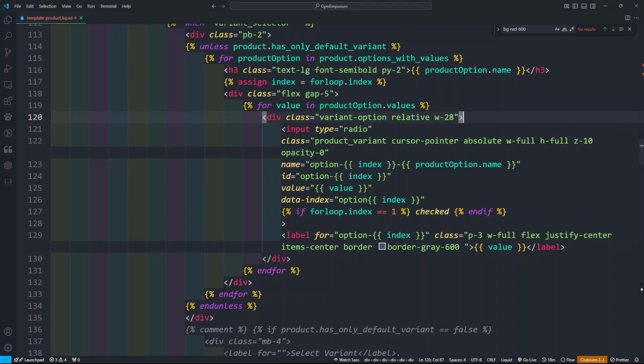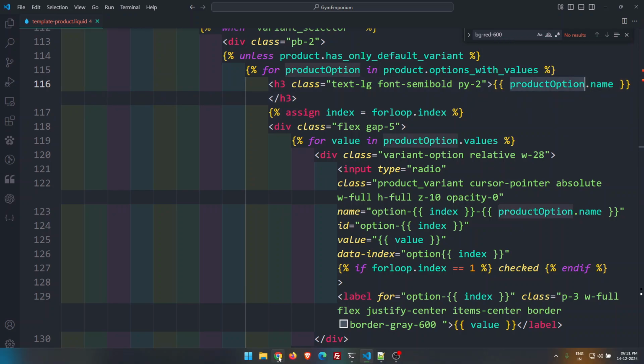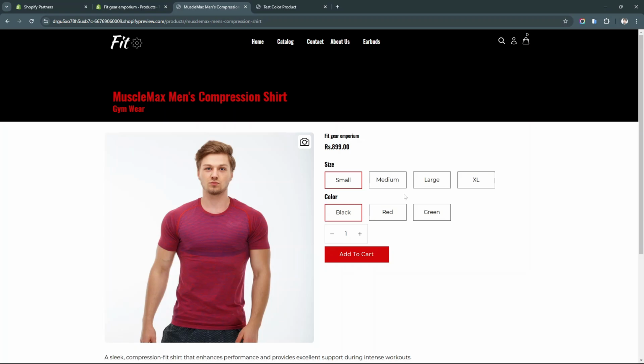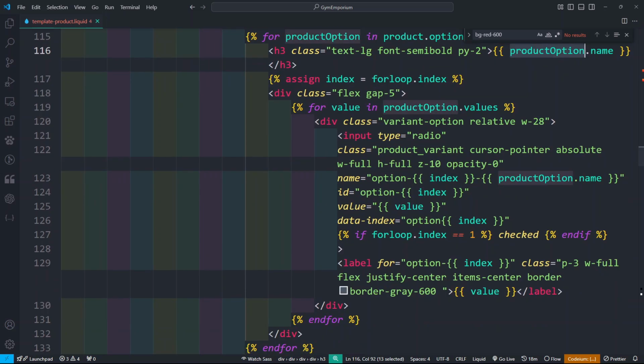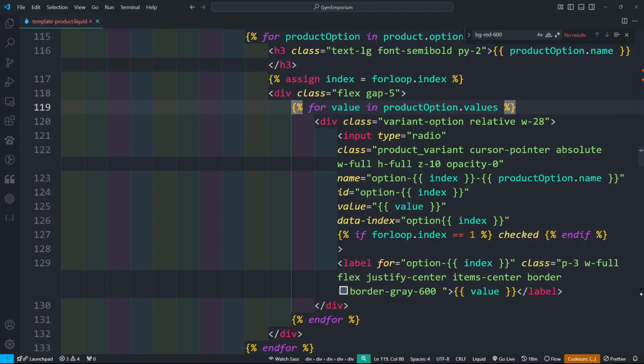Okay, so here we are checking if the product has variations. In this loop, we are displaying those product variations, and this product option.name displays the variation name like color, size, materials, etc. And in this loop, we are displaying the actual variation. So to display the color swatches, we need to work in this loop. So let's get started with this.